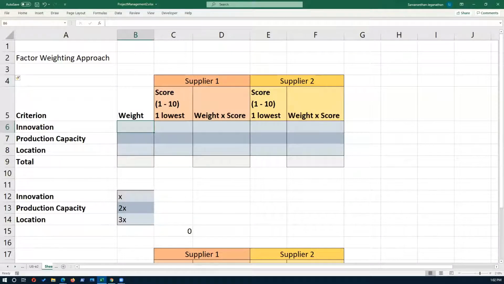In this video, we're looking at the factor weighting approach, or weighted scoring model. Now, this approach is used to select suppliers. You can use it to select different products, different projects that you plan to start based on a number of criteria. Now, this approach takes into account multiple criteria.